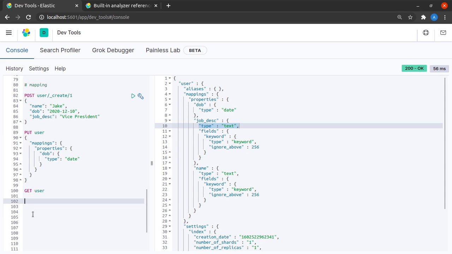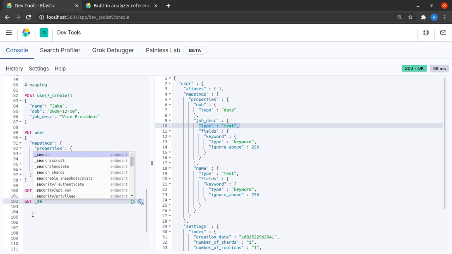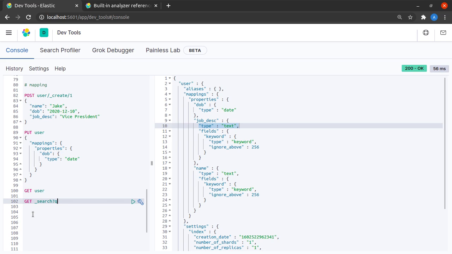Let us see what happens when I search for something. So I go here and say GET _search, and the query that I give here is Jake.